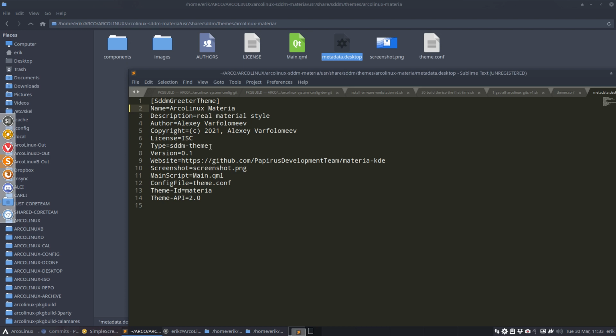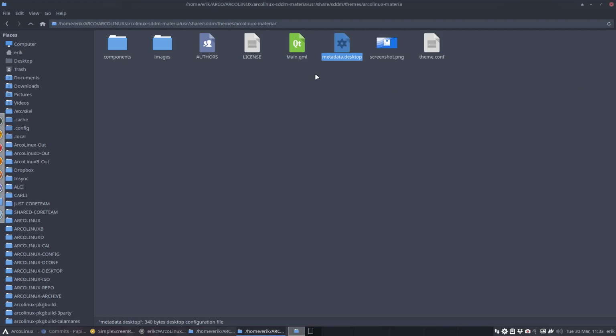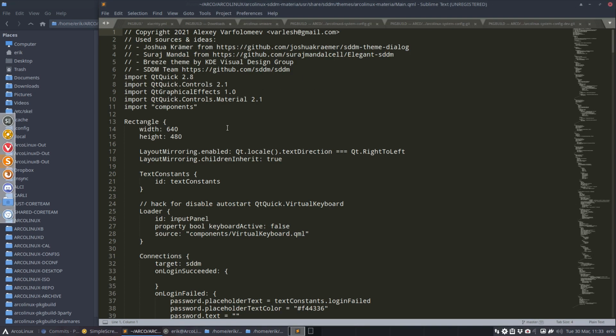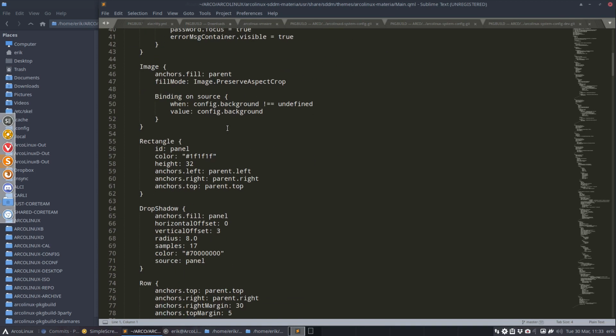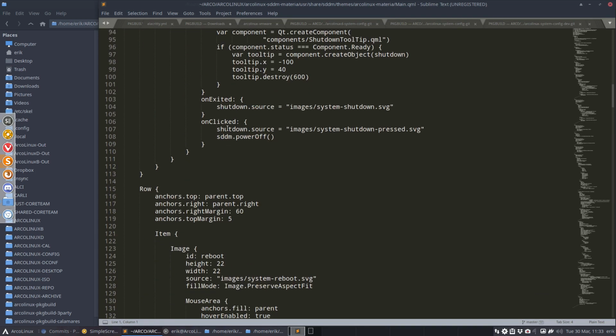I think so. Save. The main QML, is it a lot of code that's in here? Is it gonna be requiring a lot of CPU or not, right? It depends on your hardware.